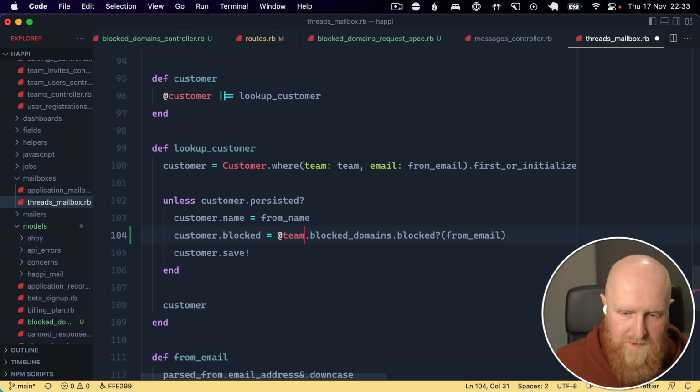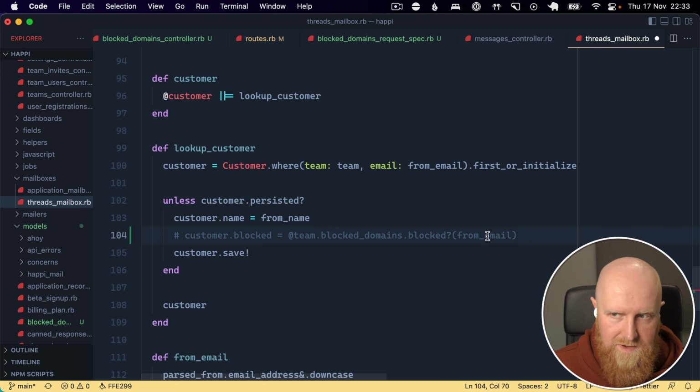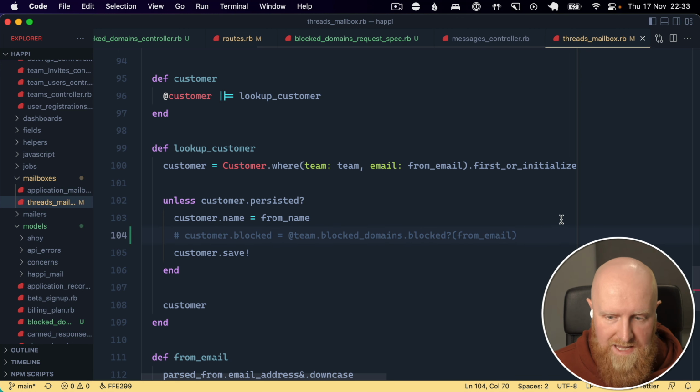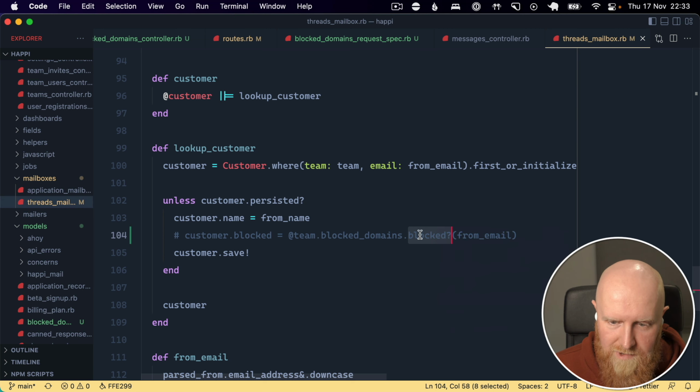And what we want is this blocked method to return true or false, basically, if the domain found in here is blocked. So that's the API we want. We'll comment that out for now, because we want to write a test first of all that it blocks those customers, but also maybe drop down to the unit level and just write this first.